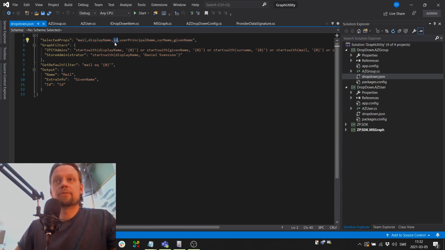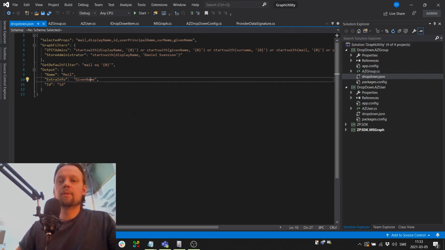So for sure we want the ID, because the ID will be the variable value in the drop down when they selected something. But then perhaps we want to filter on the surname or whatever, or we want to filter on user principal name, and perhaps we want to present the display name and the mail. And by the way, what we want to present we can write down here as well. So we have name, which will be the primary portion of what the person using the dropdown sees in the actual form, and we have extra info, which will be within parentheses after the output name here.